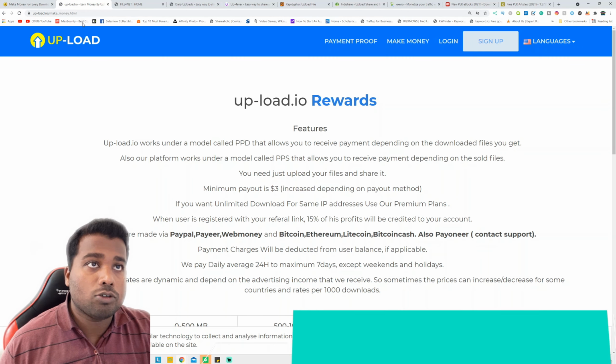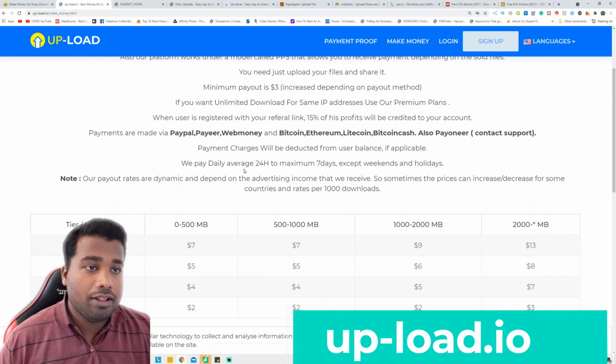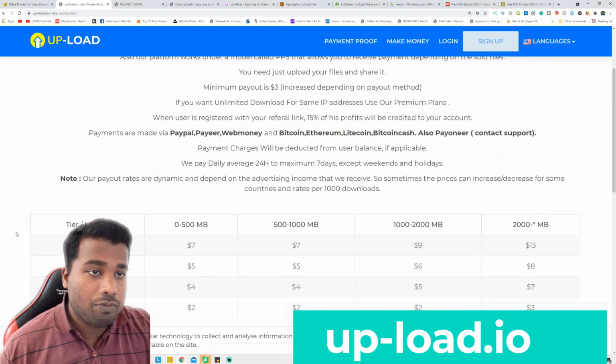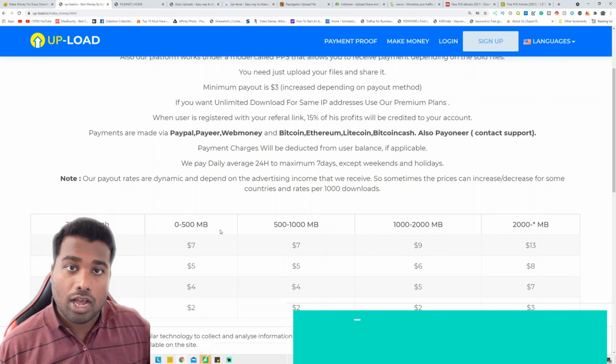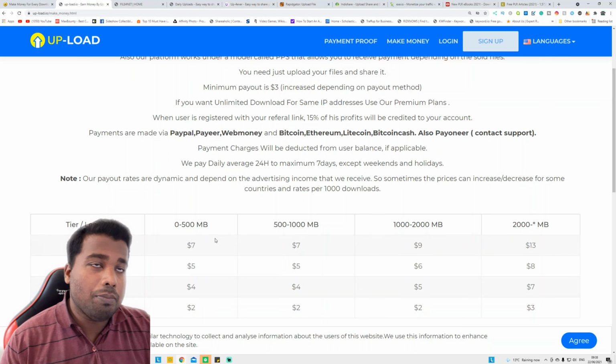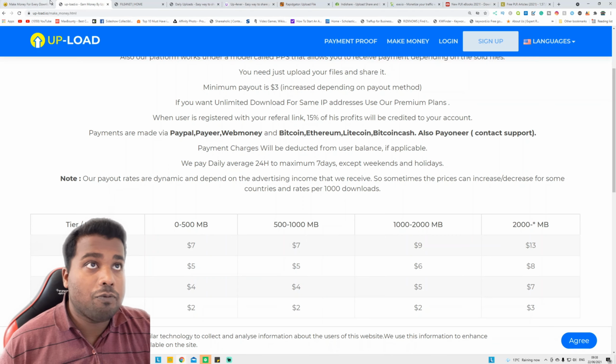The second website is called upload.com. This website pays you different amounts for different downloads; you can see that for Taiwan you get paid around $7. If you have a larger file, you get paid a larger amount of money. This site is a little bit complicated, but the other sites are straightforward.